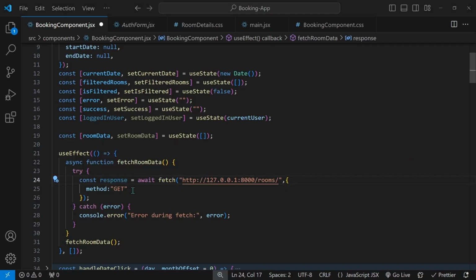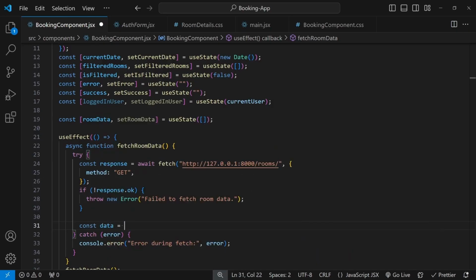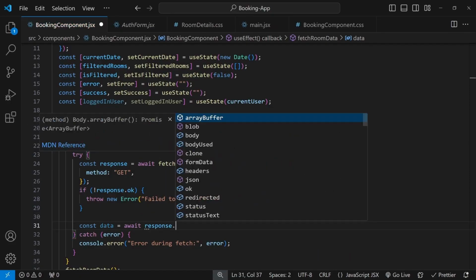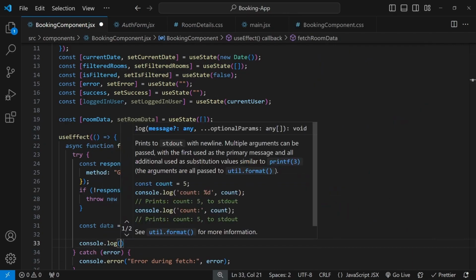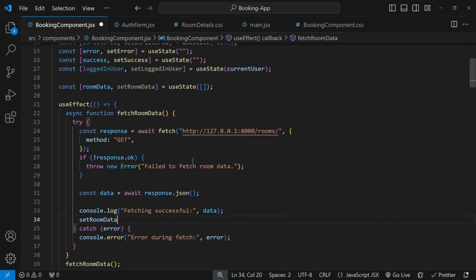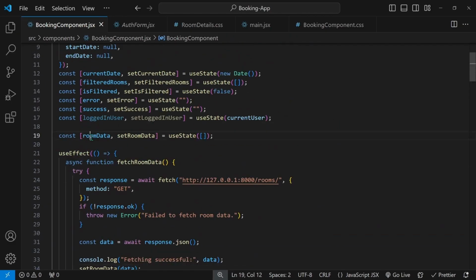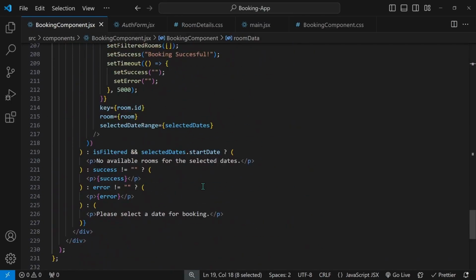I play if the response is not okay once again, and const data will be the await response.json. We are parsing it into JSON data. I say console.log fetching successful, and I'll also say setRoomData and pass in the data. This way, if we are successful at fetching, we'll be able to show our rooms, because this room data will be passed down to our cards, which should be able to handle it.